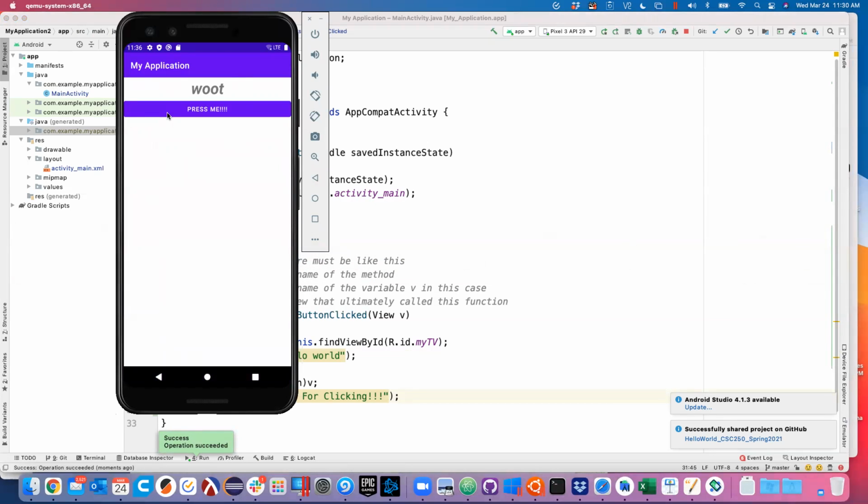So now it says press me, click it, it changed to hello world, but then I updated the button to thanks for clicking. So proving that when you have the on click setting for a view, in this case a button, it will send itself in, a pointer to itself, into that function, so that if we did want to do something with it, we could. That makes some sense?